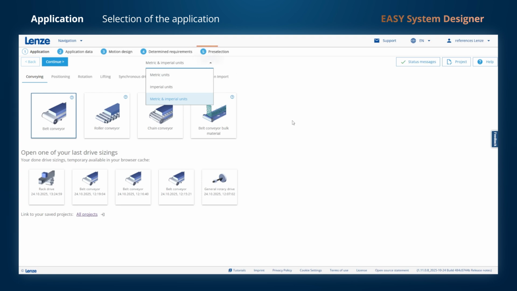The first 5 steps of the sizing process are always available and are calculated using the data currently entered. This means that a calculation result for the application is always available. Initially, this is based on preset default values. You must adapt these to your specific application.